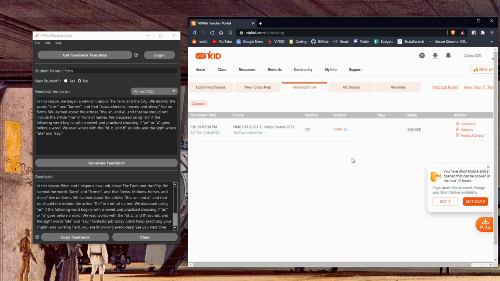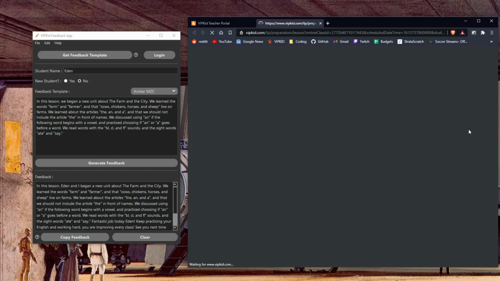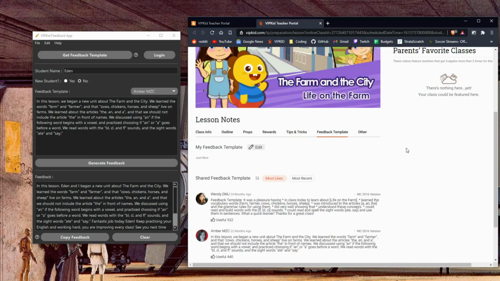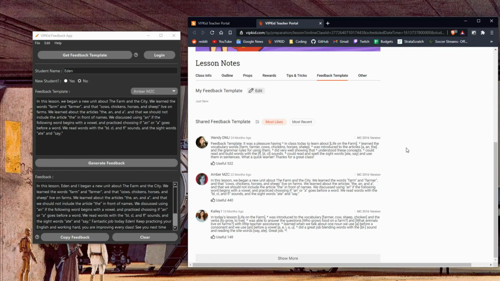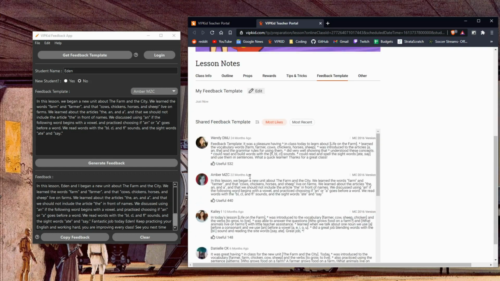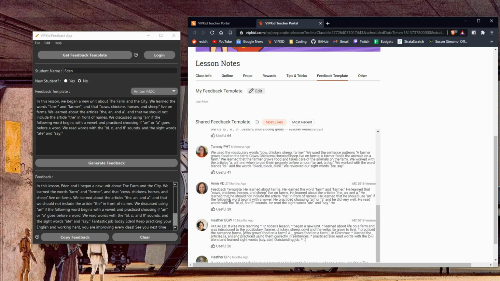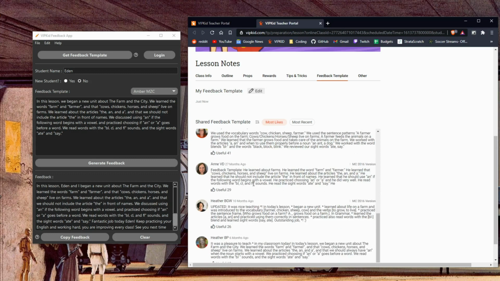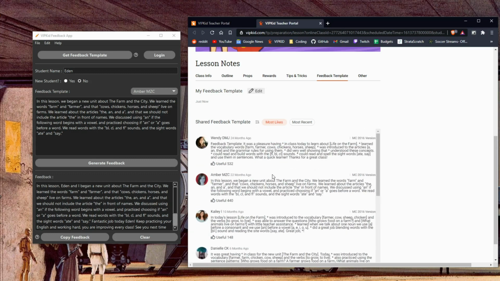So it goes here, finds Eden, then it clicks the materials button and goes to the materials page, and it navigates over to the feedback template tab here. Now what it's going to do is open up all of these templates and search through every teacher in this list. Every teacher that has submitted a template on this page, it will search through each one and it's going to return the teachers to you that you have in your liked teachers list.